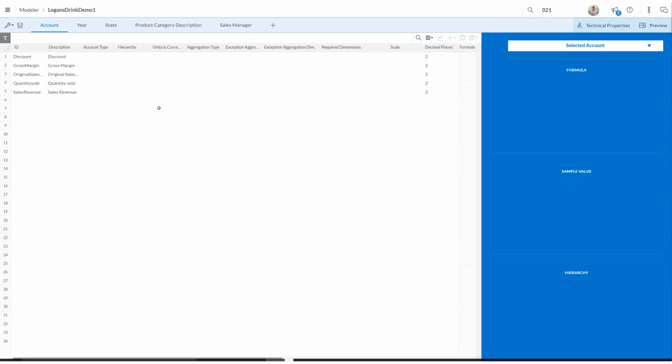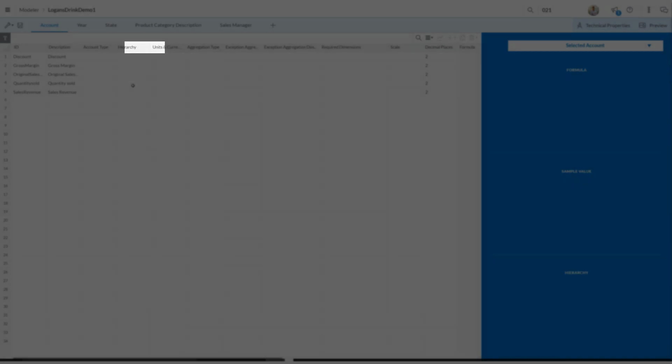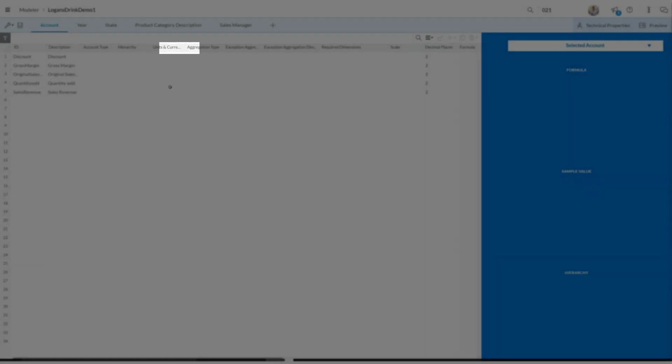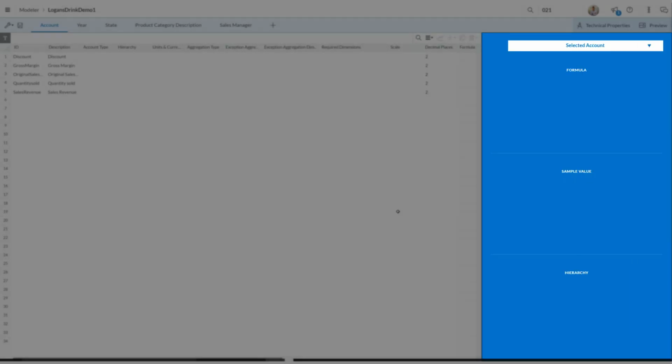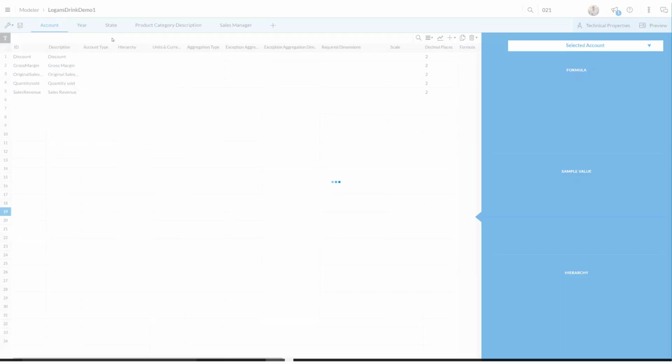Once your model is created, you have the ability to apply hierarchies, units and currencies, aggregations, as well as formulas. From there, I'm going to go ahead and save my model. Now that my model is saved, I'm going to go ahead and create a story.